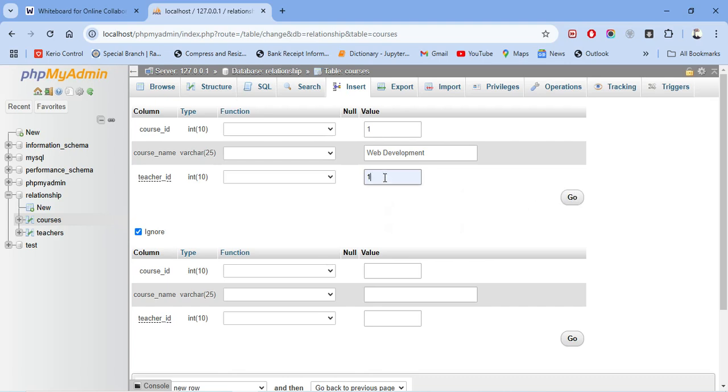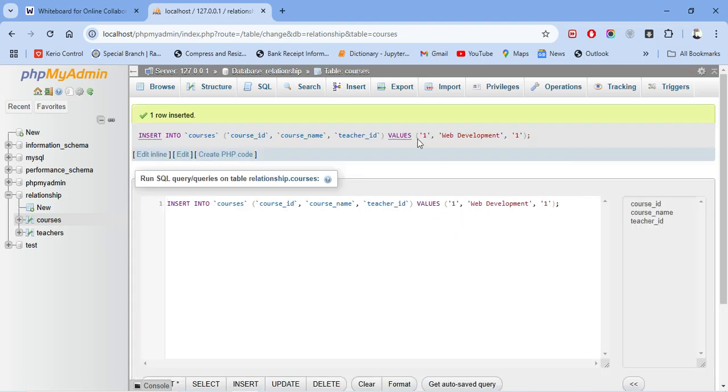So you have to make sure here in our teacher table we have only 1, 2, 3 IDs. So if you use here ID 4, it will not insert your data. So here I am using ID 1 because we are all about discussing one-to-one relationship. So click on go here, and now again I am inserting.